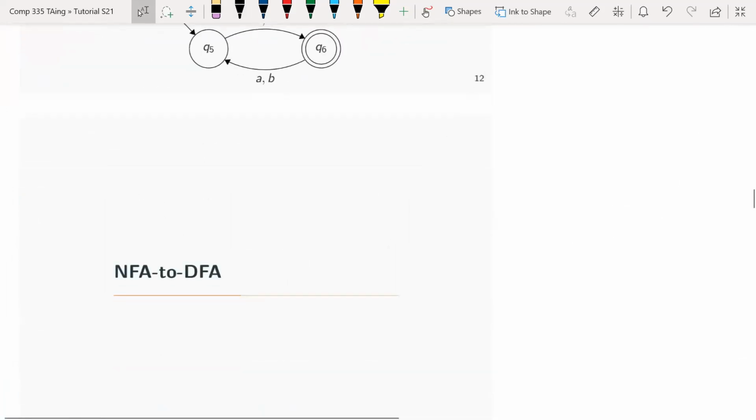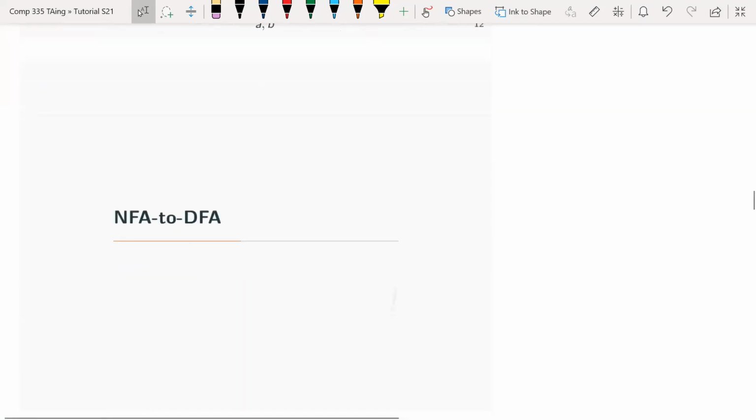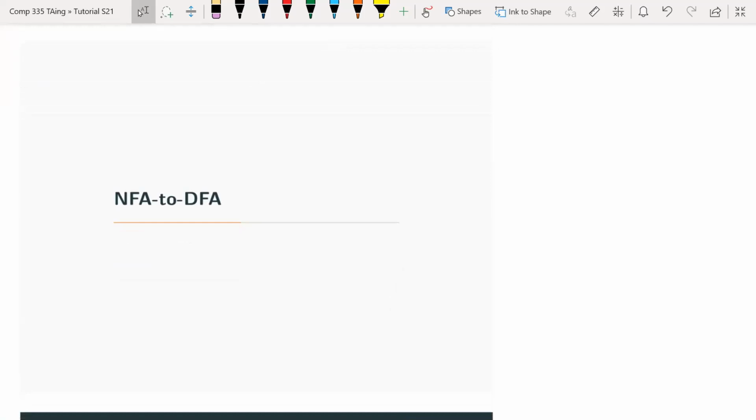And I think that's for the section on NFAs. So any questions regarding NFAs before we go to the conversion? No, doesn't look like it. Okay. So the next topic that we're going to do is the NFA to DFA conversion algorithm.